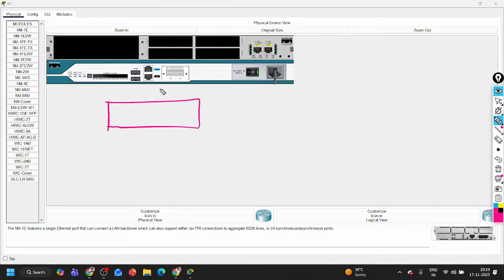I am going to insert it into slot number 0. And in this card there are port number 1, port number 2, port number 3, and port number 4. So what will be the interface ID of this port? Tell me the interface ID of port number 1. This card is inserted in slot number 0. 0/0. The first 0 is the slot number, the second 0 is the port number, right?